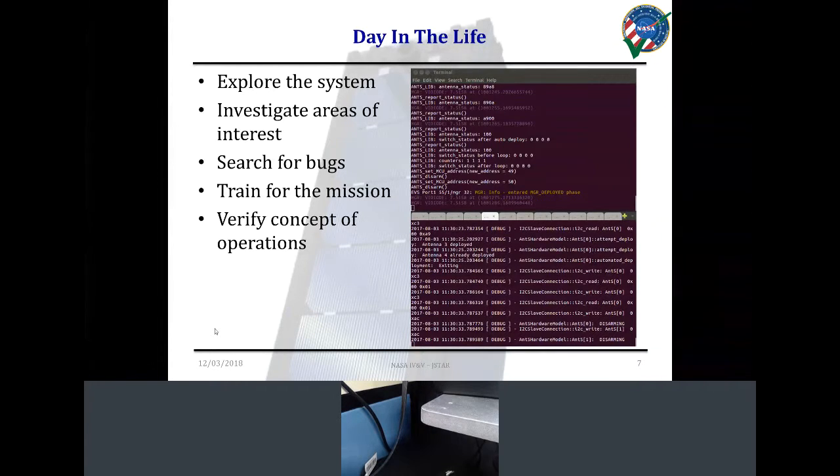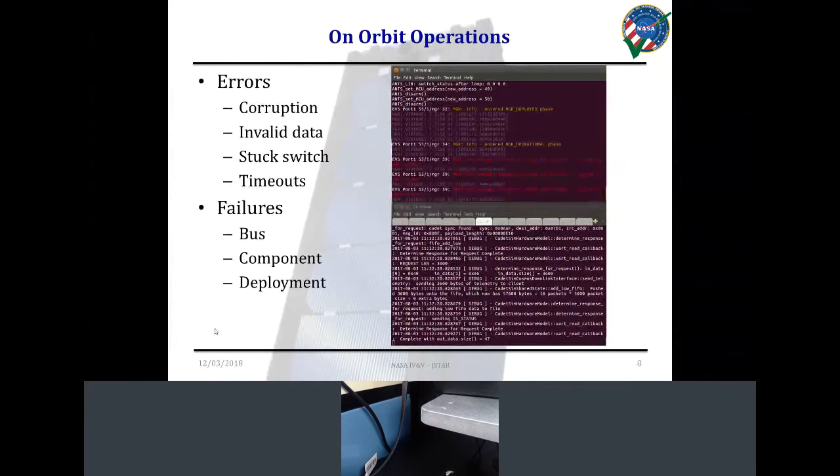We can use it for other purposes, like training for the mission and verifying that this ConOps is actually going to work. What happens if the antenna doesn't deploy the first time? We look into failure scenarios and how our ConOps would play out with that, and so on. So day in the life testing was some of the things that we used NOS3 for.